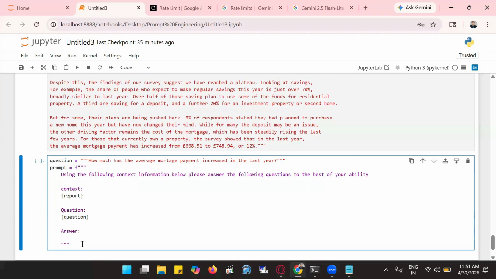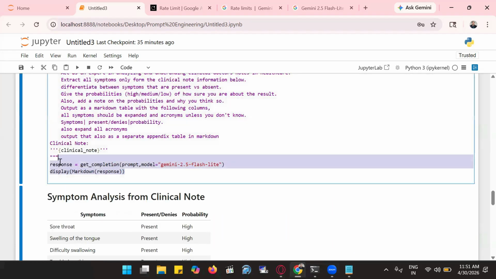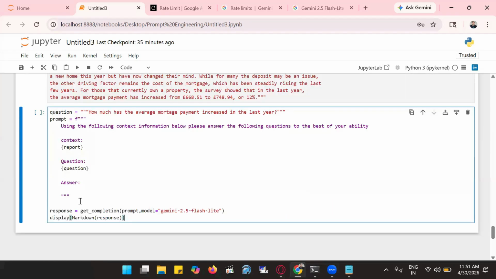Now, here response equal to the same. Whatever I write, the response in markdown, as it is, I can mention that. Response, I'll call the function get completion. Prompt, the model I am using is Gemini 2.5 Flash Lite, and I am using display markdown for the response. Now I run this one.